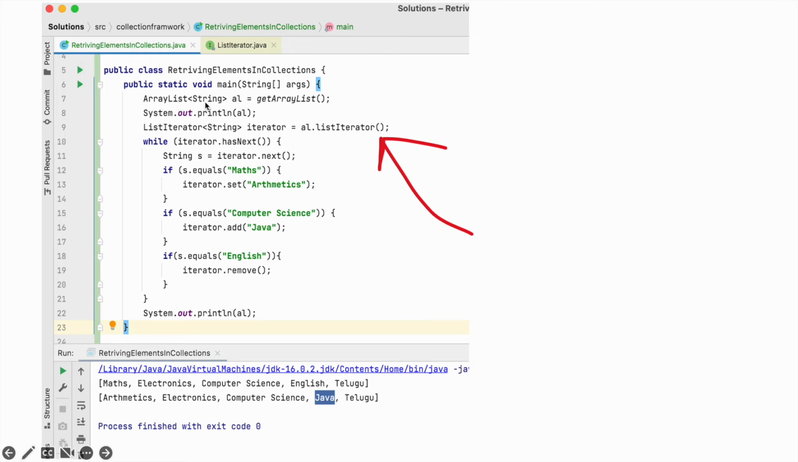So here we have created ArrayList al is equal to getArrayList. We are getting some elements and printing them: maths, electronics, computer science, English, Telugu are printed. Next we are creating the ListIterator object by using al.listIterator. If you do not provide any value, by default it will take 0 as the starting position. So this iterator will start pointing from the 0th index. When you use iterator.hasNext it checks, and the iterator.next method will return the 0th index element.